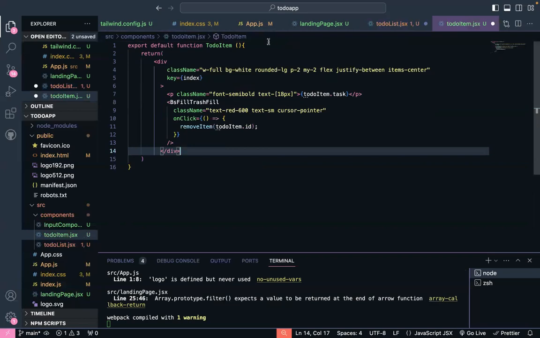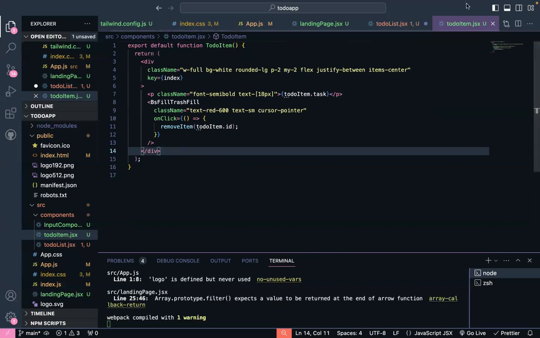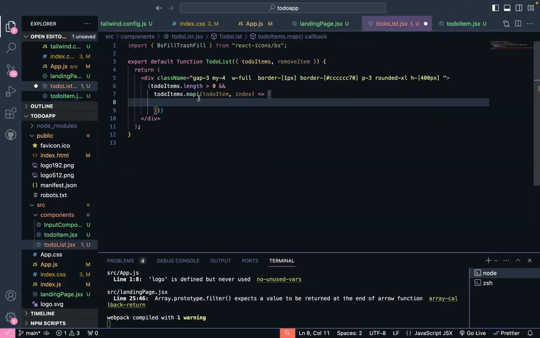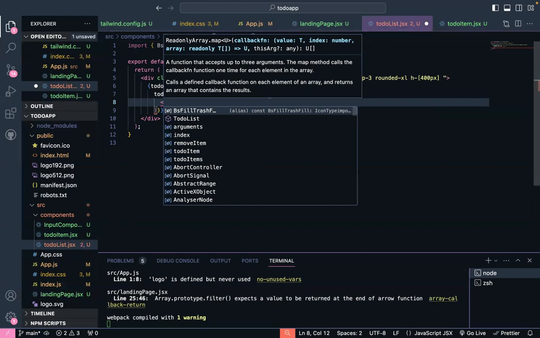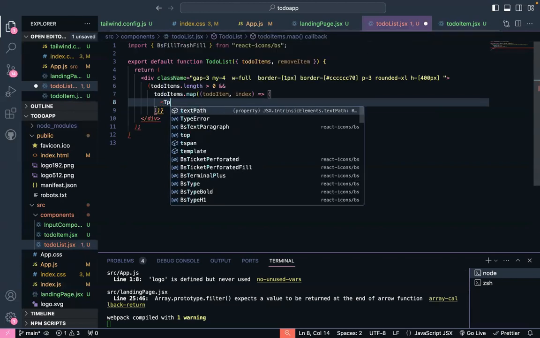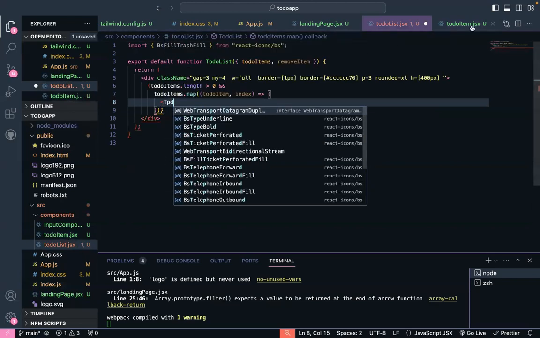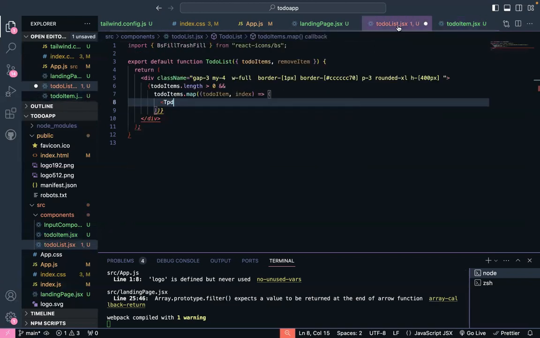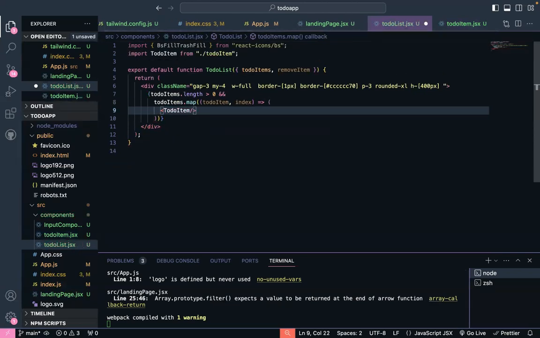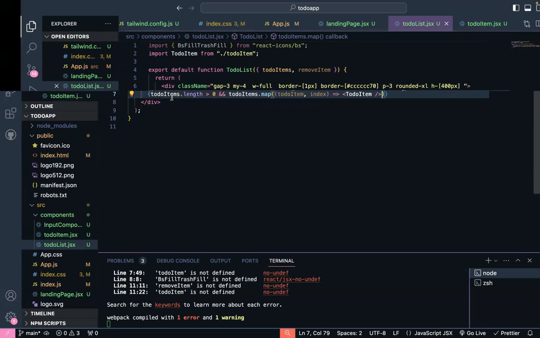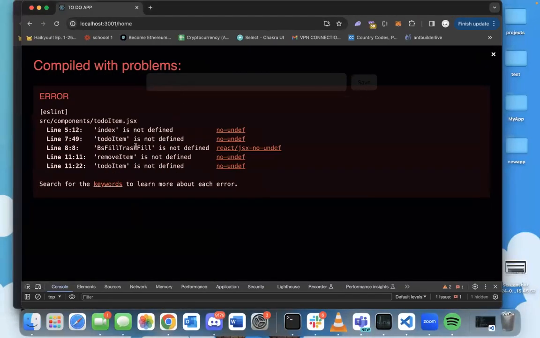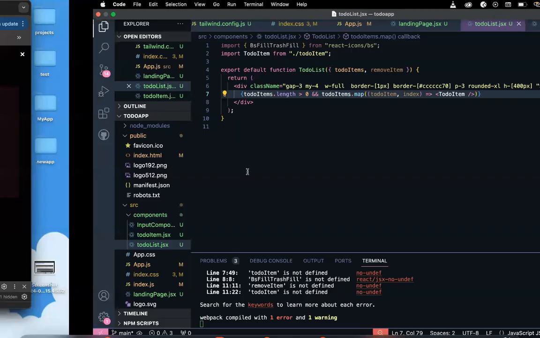What does it mean to do this? Now, it's asking me for, if I save this guy and I come here and I pass to do item as a prop here. Once I save this, I get this error. Index is not defined. To do item is not defined. This is not defined. This is not defined. This is not defined. Right.